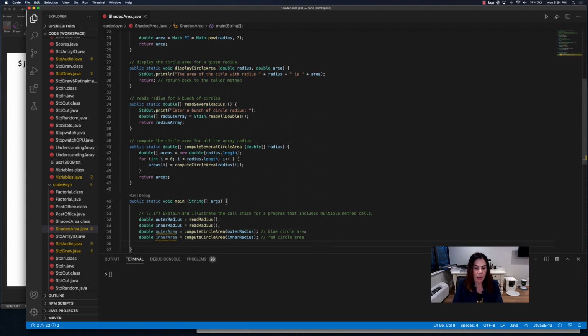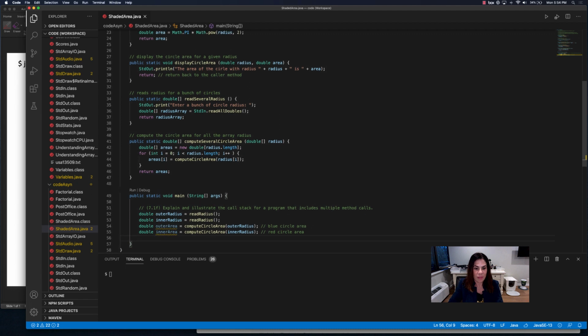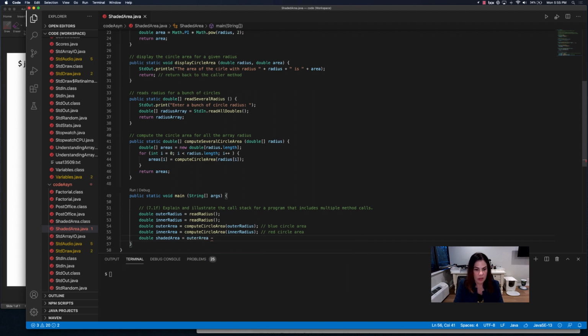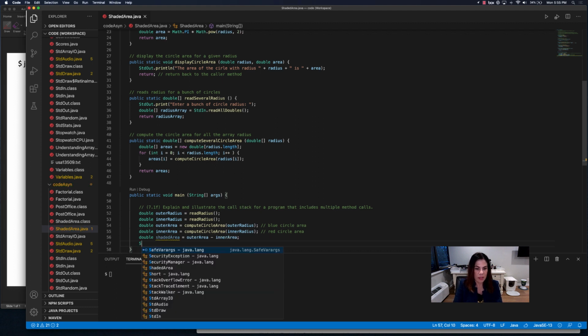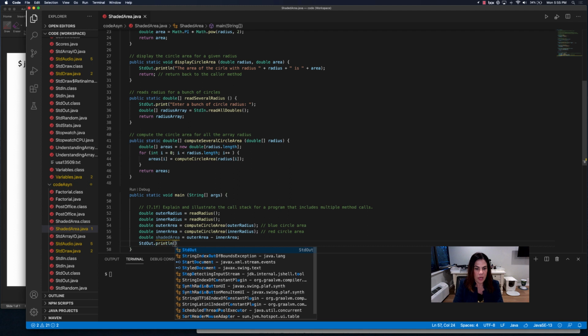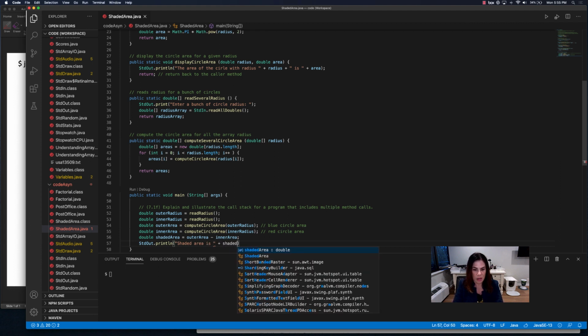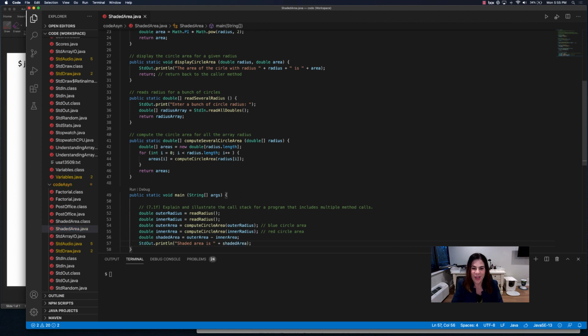Now, what is the shaded area? It will also be a double, and I'm going to call it shaded area, and that will be the outer area minus the inner area, correct? And then I can simply display, println, the shaded area is, put here shaded area, like so, right?